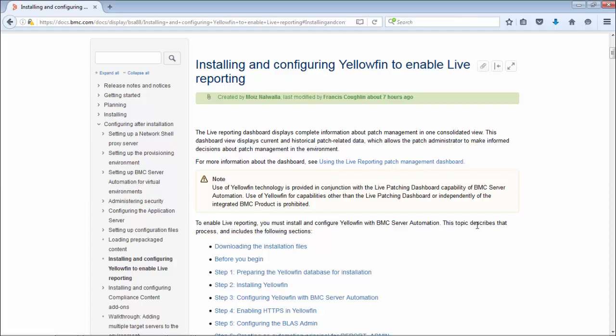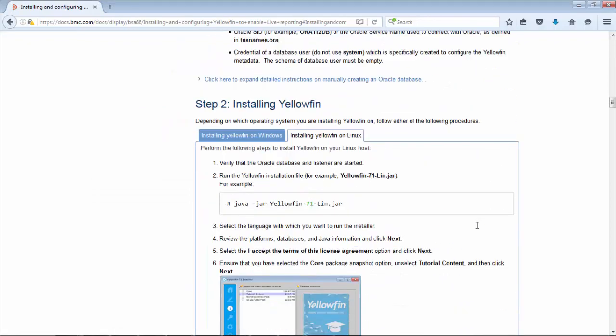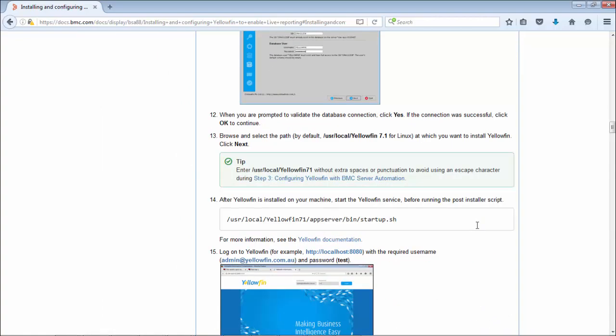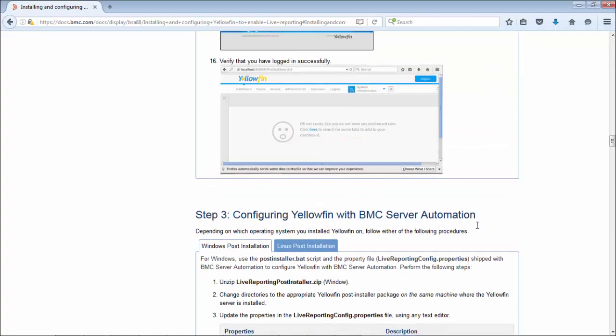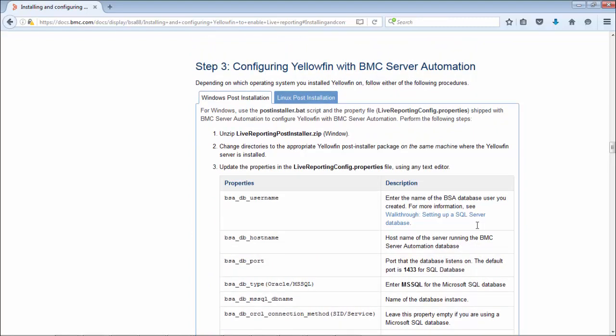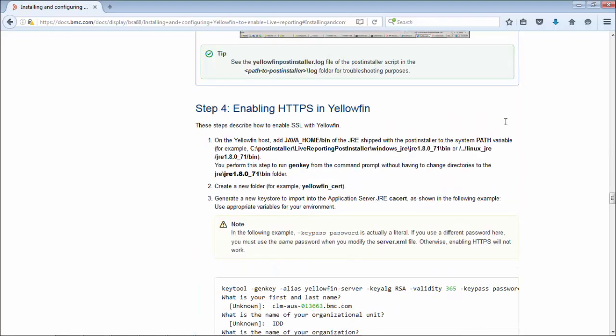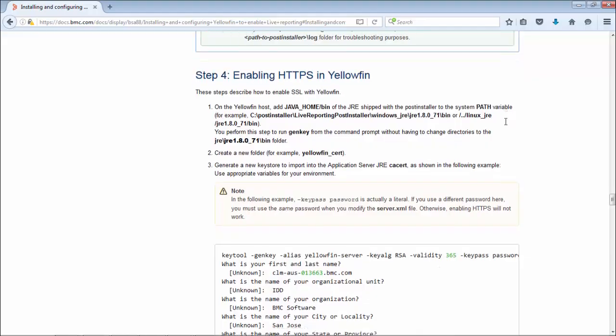In the first video, we completed steps 1 and 2 of the online documentation. This video will pick up with step 3 and run through to step 8. Step 4 is an optional step and covers enabling HTTPS in YellowFin. We'll be skipping this step in this video and covering it in a separate video.